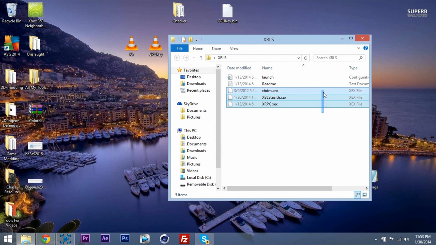Then you'll also be provided with 3 .xex files, which is xbdm.xex, which allows your RGH or JTAG to connect to Xbox 360 Neighborhood, which is pretty much file management through your IP address of your JTAG or RGH.